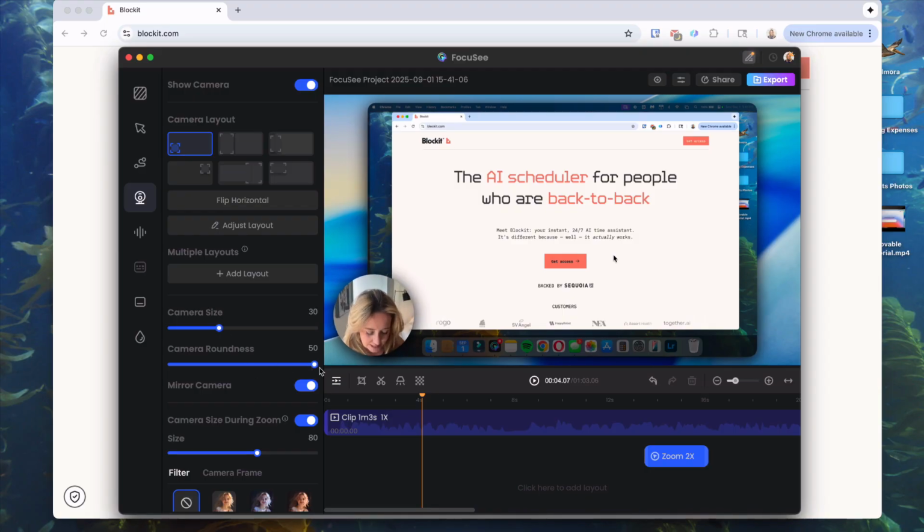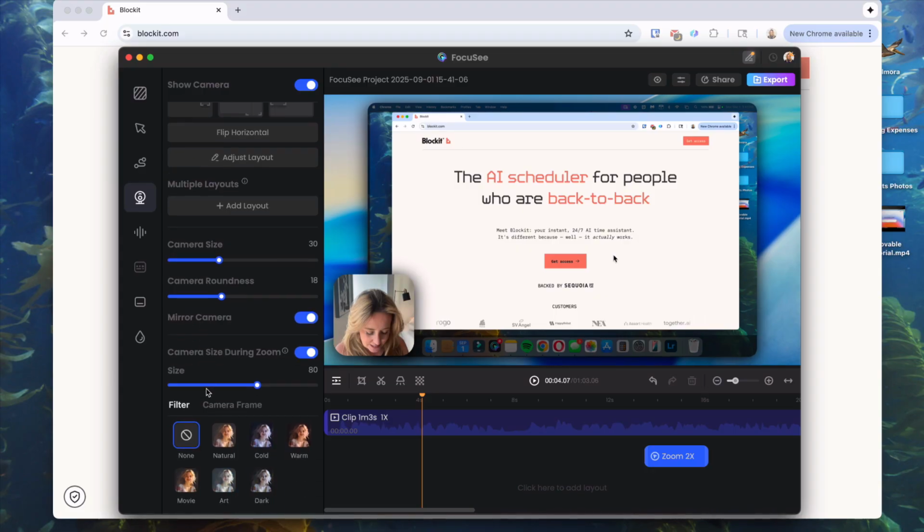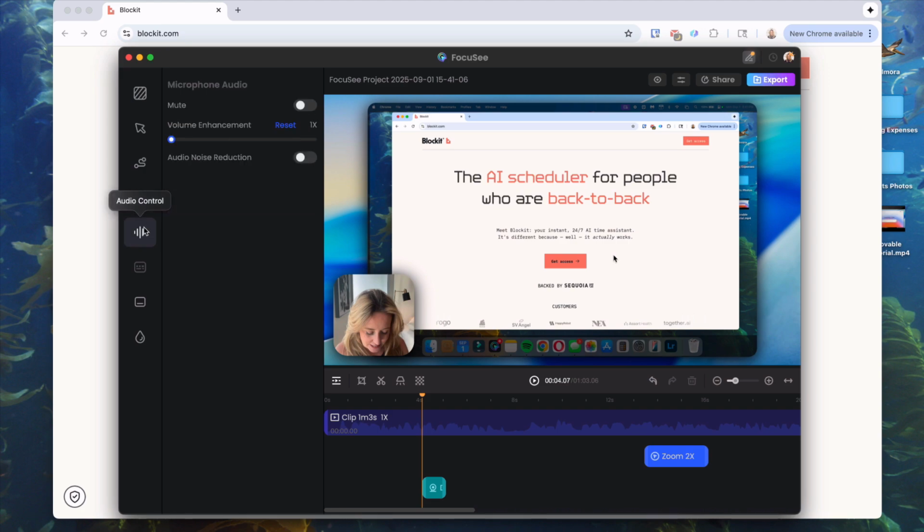You can also change the size here. Again, if you're not a round person, they got you covered. Get back to your squares. And you can add filters if you wanted to. Next on the left-hand side of the panel is our audio control. What I extra love about this feature, and thank you FocuSee, is that you can enhance your sound without having to upload this to another tool, which is something I've also done in the past. So I love that you already are eliminating one extra step for making your sound better.